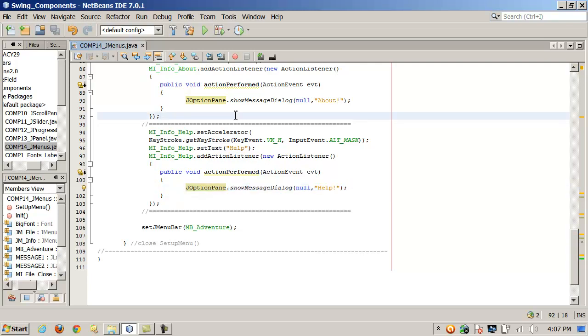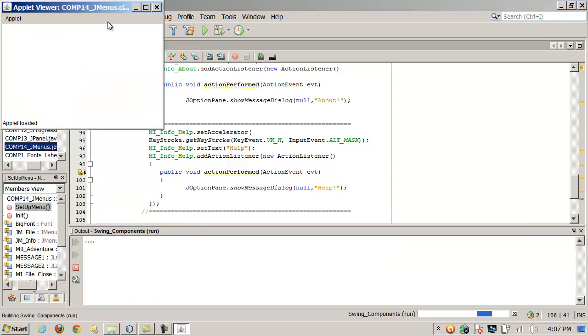Anyway, when we're all done setting up our JMenuBar, we're going to actually add our JMenuBar to our JApplet interface with the method setJMenuBar. What does that look like? Well, let's run it and see.